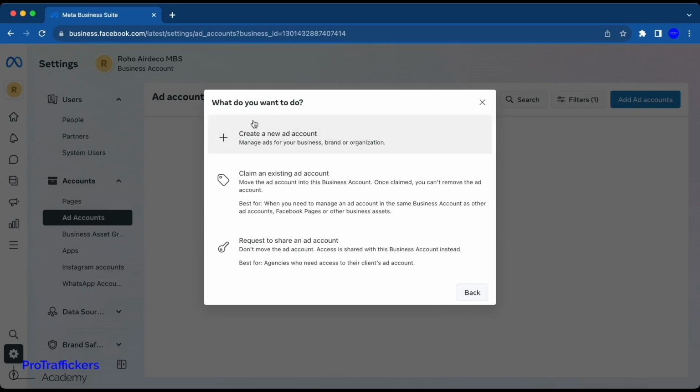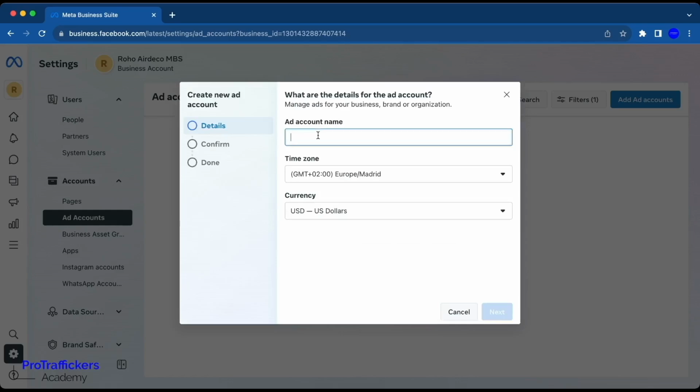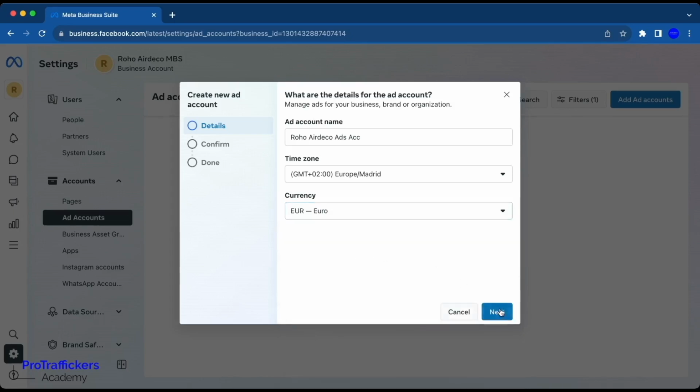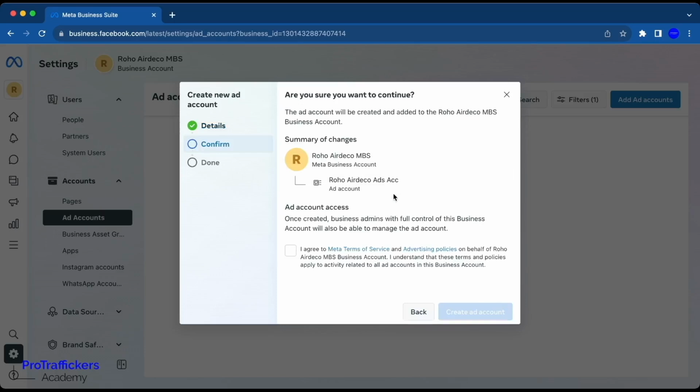And same again, we have three options: create a new one, claim an existing one, or request to share access with another one. I'm going to show you how to create a new account. For that, first we're going to give it a name. So again, our e-commerce name, Rojo Air Deco, and then just add account, just to know what we're talking about. We will need to give it a time zone and a currency. In our case, for example, we're going to change dollars to euro, and we're going to click on next. We're just going to confirm that we are creating an ad account that is going to be linked to our Meta Business Suite. Agree and click on create ad account.